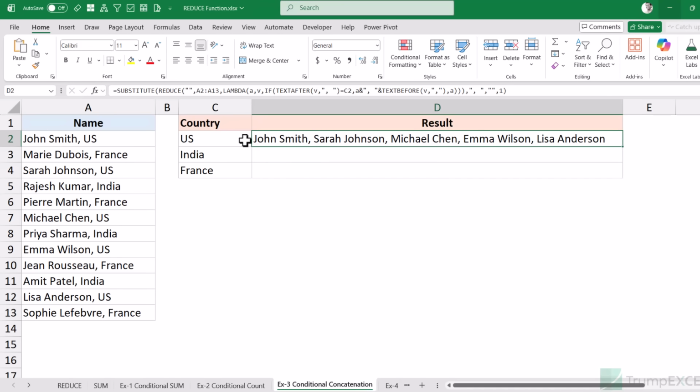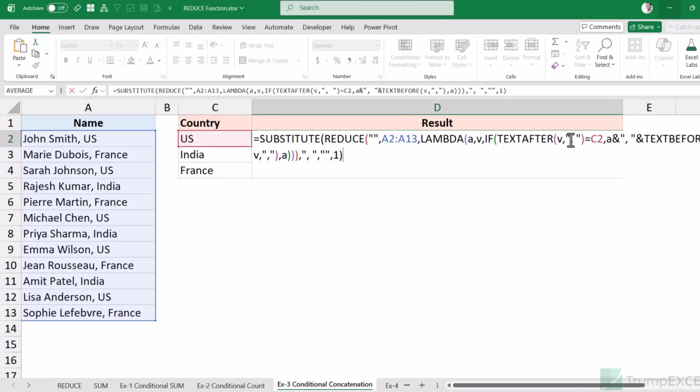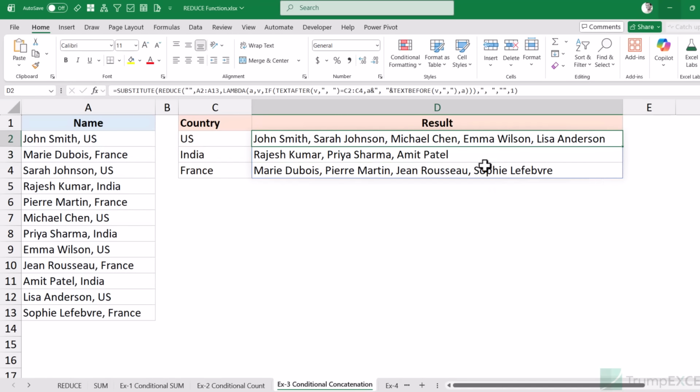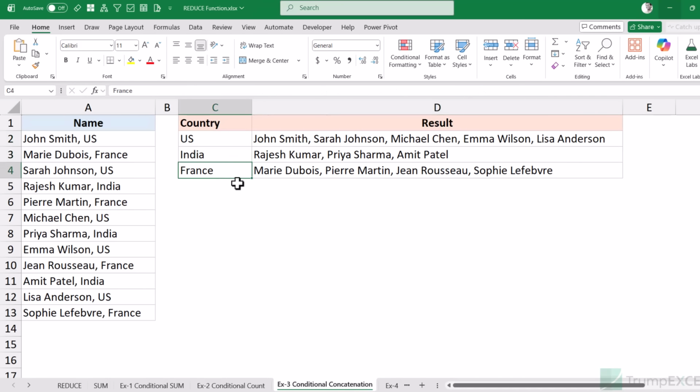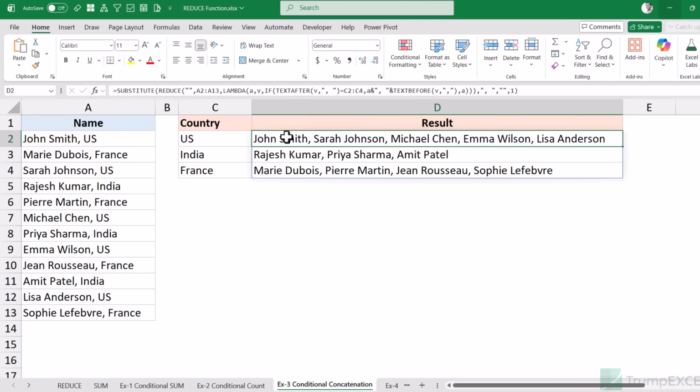Now I do not want to do it for all of these countries one by one or copy the formula down. So instead of C2, you can just use C2 colon C4, and it gives you the result for all of these countries. So you can see I have US and all the names concatenated for US, and the same for India and the same for France. Let me quickly go through the formula again.